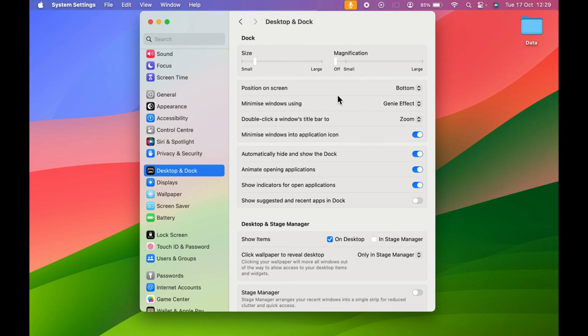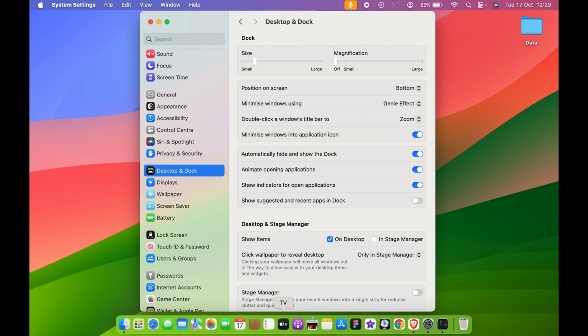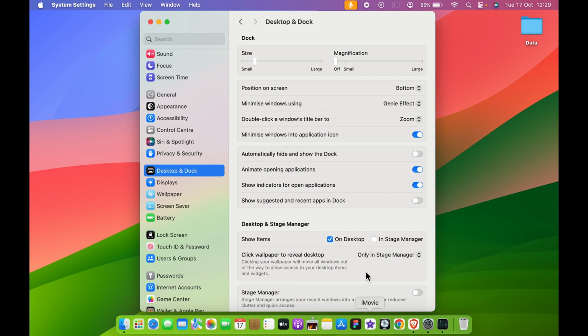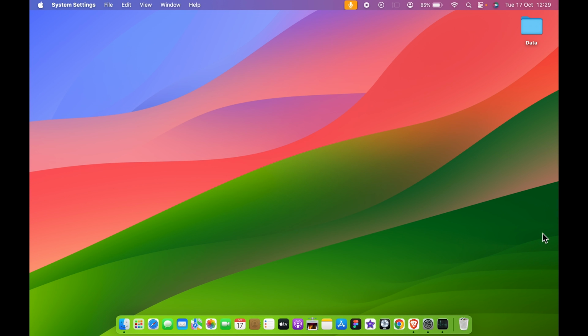So let's quit this, and to access it once again, you can just point your cursor at the bottom and then you can access the dock. If you want to hide it, this is the only way you can do it. If you don't want to hide it, you can turn off this toggle and once again, your dock will be visible.